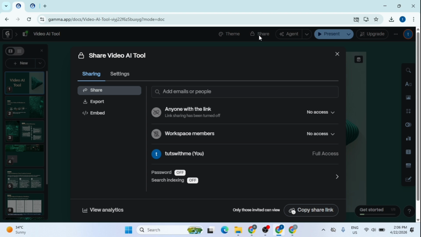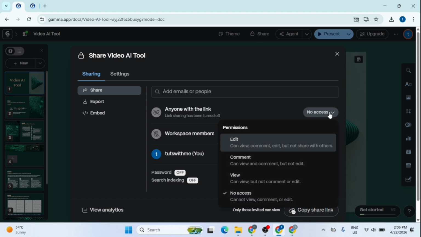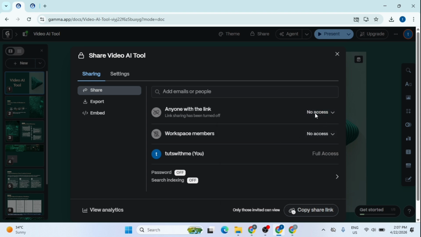Currently, the link sharing is turned off, so I'll click the No Access drop-down menu under the Anyone with the Link section. I'm going to change this to Edit so that my team can collaborate on the project directly. After selecting the permission level, I'll go to the bottom of the window and click Copy Share Link, and you can see the green confirmation at the top.